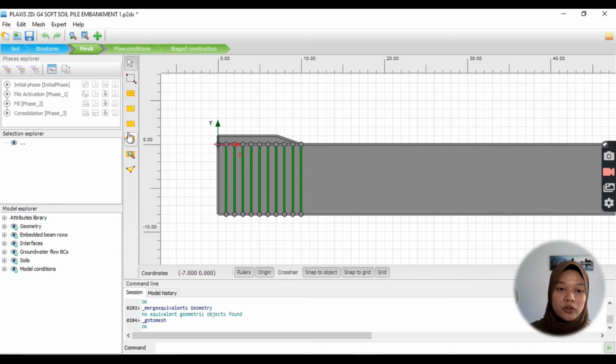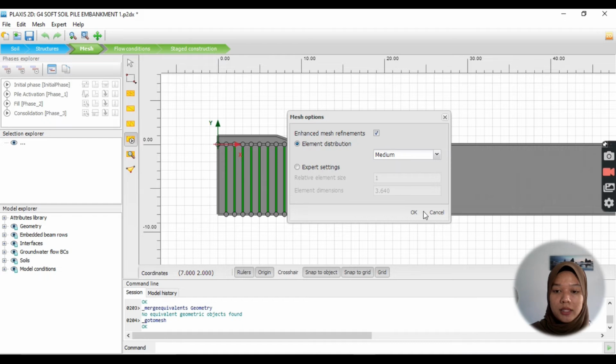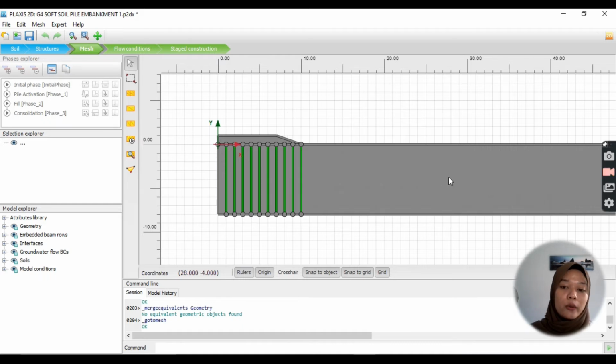So in mesh tab, we can generate mesh, and then after we generate mesh, for example this medium, then click OK. So I want to save time, so I just done. So after we generate mesh, we can view the mesh. If we view the mesh, we can click this and the mesh will pop up.